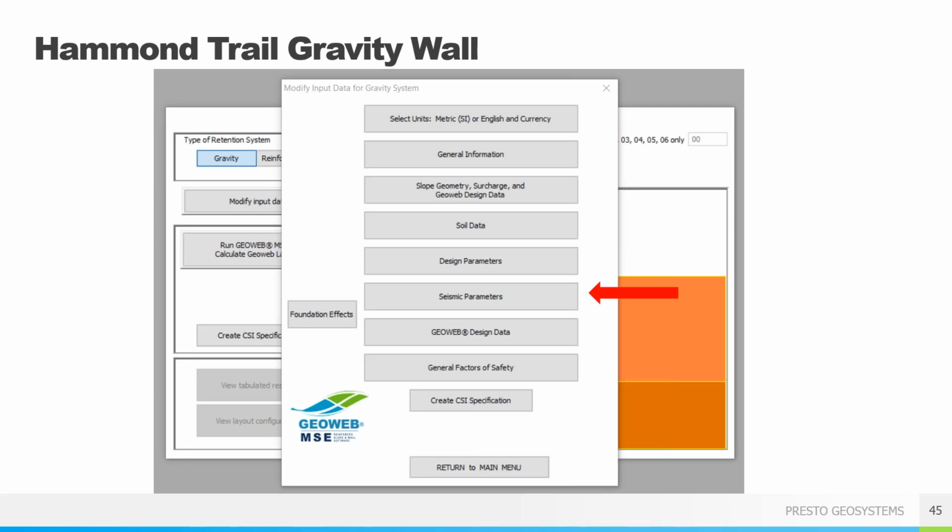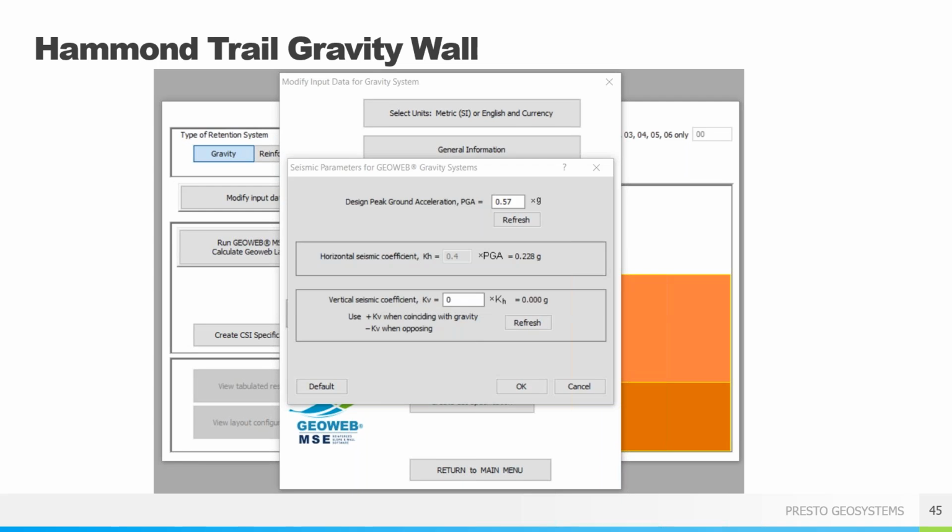Depending on where you are, you may not have a seismic parameter. All you've got to do is determine what the peak ground acceleration is for your area. Our case study is in Southern California here, so we are going to have a PGA that is a little high.